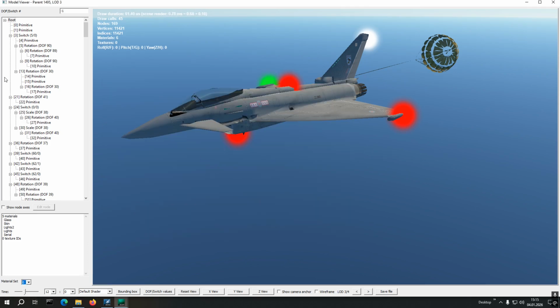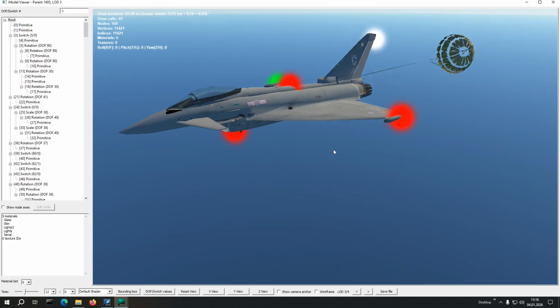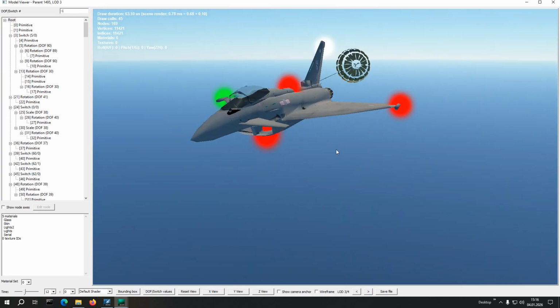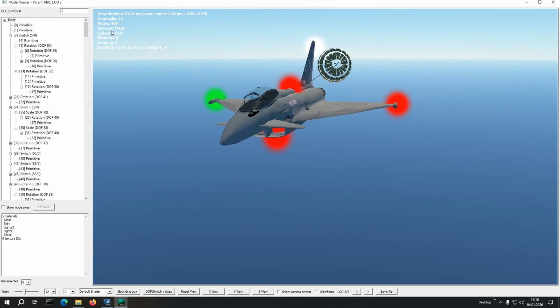So on the left side, you can see stuff like switches and DOFs. These are model switches such as lights, for example. DOFs are animations that are linked to specific simulation functions such as control surface movements, landing gear movements, or cockpit instruments for 3D cockpits. But that's more advanced stuff for 3D modelers, so I won't dive into the details here.